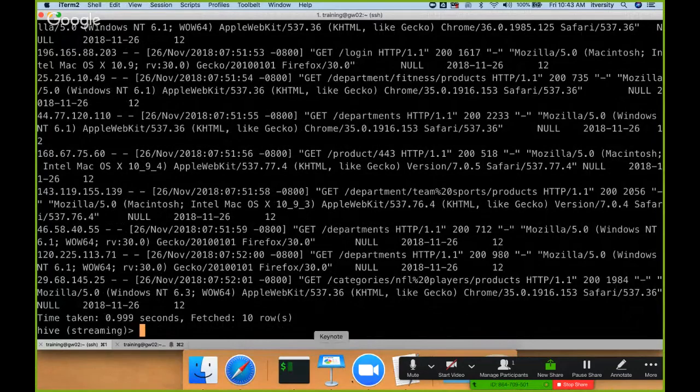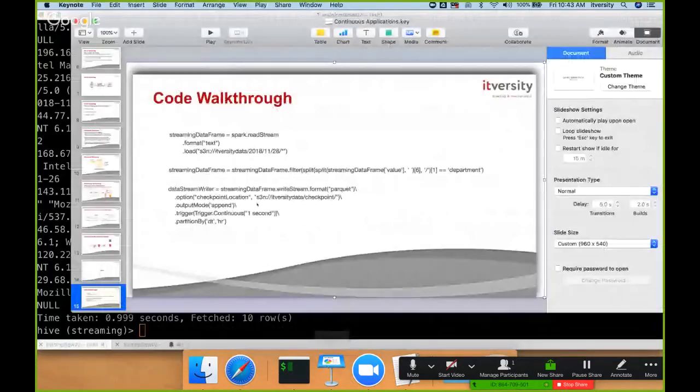Can we go back to the slide? So here we have covered the output modes. We have 3 output modes: complete, update, and append. And here you can configure checkpointing. Checkpointing will guarantee end-to-end exactly once semantics. This is where you configure it.